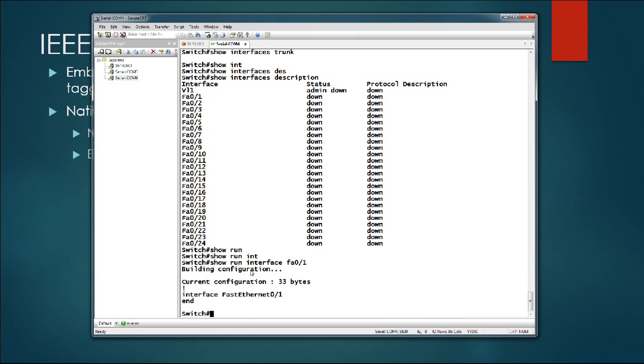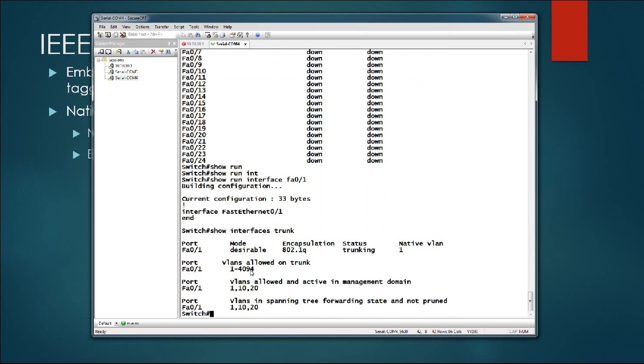But what I've done is I've connected a crossover cable between two switches now. And if I do a show interface trunk, I see that there is now a trunk established. That was because my mode was dynamic desirable. And I am trunking with 802.1q encapsulation. My native VLAN is 1. And these are the VLANs that are currently being trunked. These are the VLANs that are created on my switch.